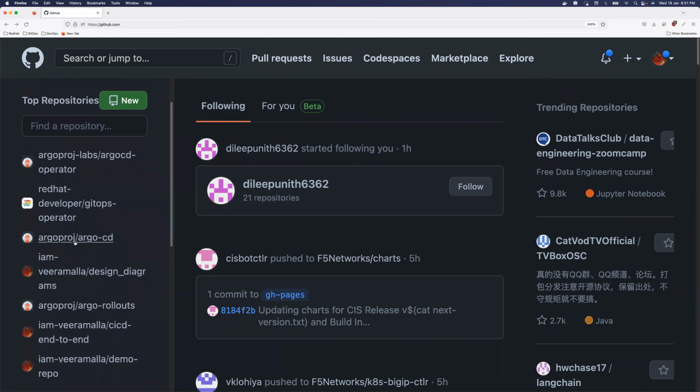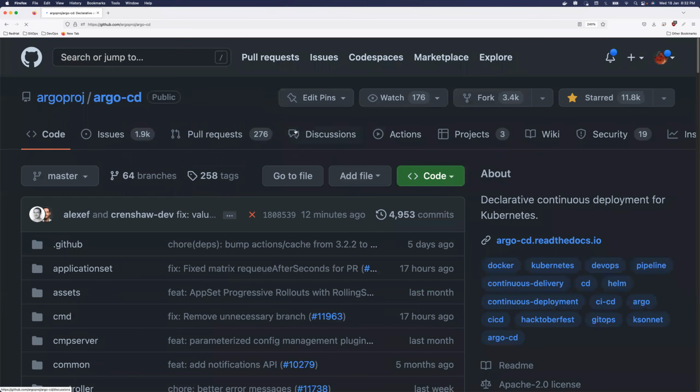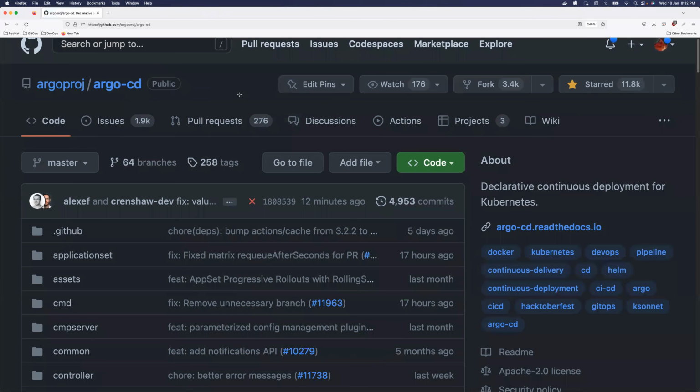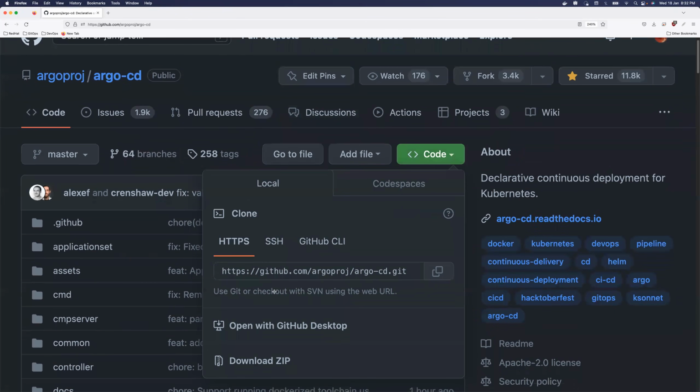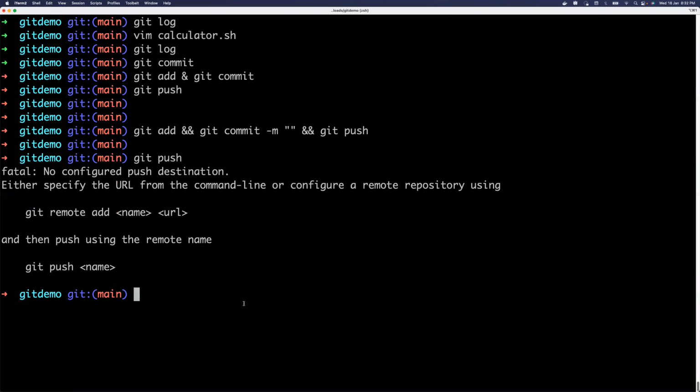For example, this is the Argo CD project. Let's say I am contributing to the Argo CD project. As a developer, I come here, and there is an option called clone. You can use one of these URLs, come to your local, and simply say git clone followed by the URL. What happens is your repository gets downloaded.